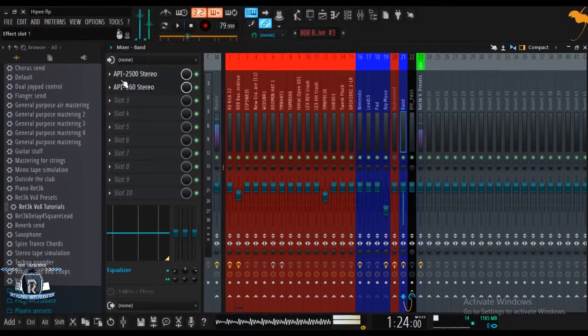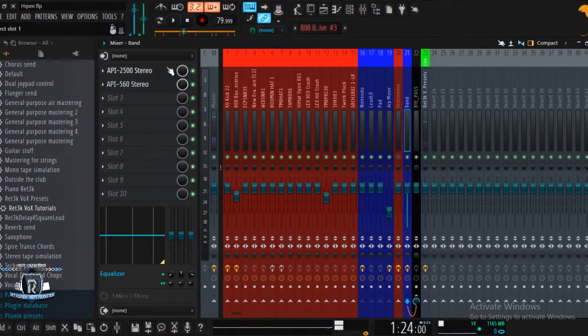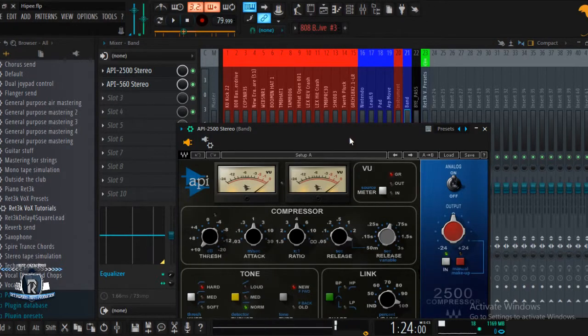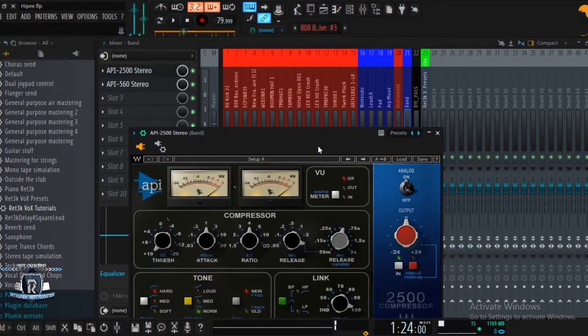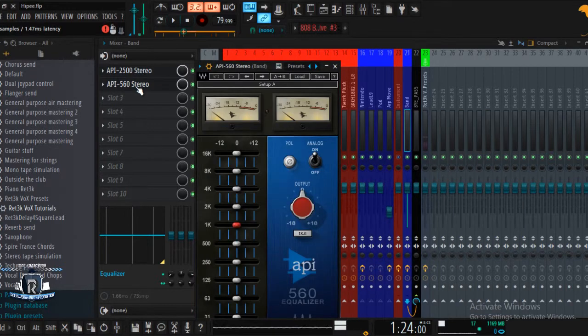So right in here, I have my API 2500 stereo and my API 560 stereo. This is my compressor that's going to affect my band bus. And this is my EQ too that's going to affect my band bus.